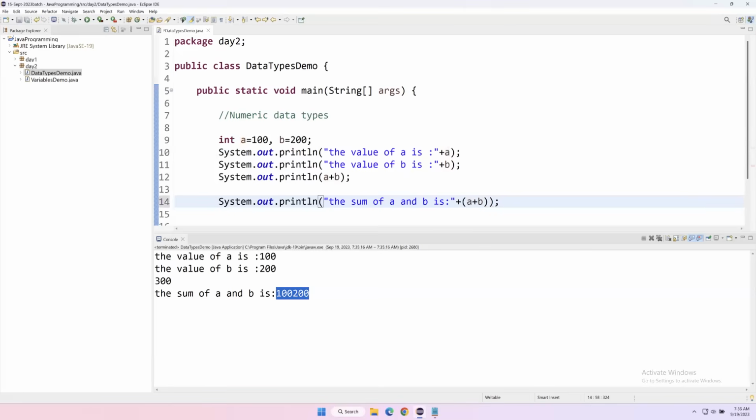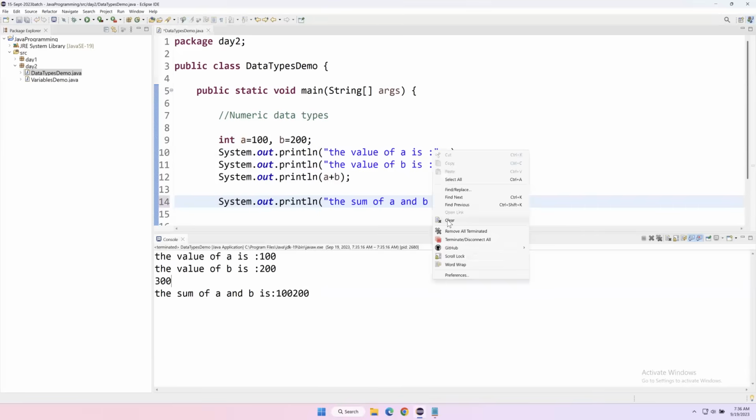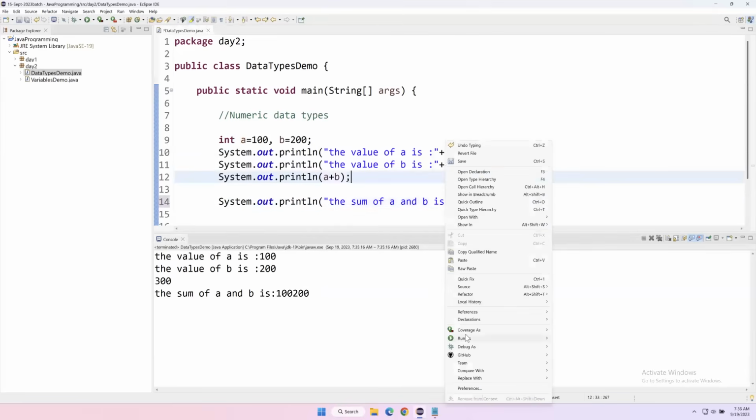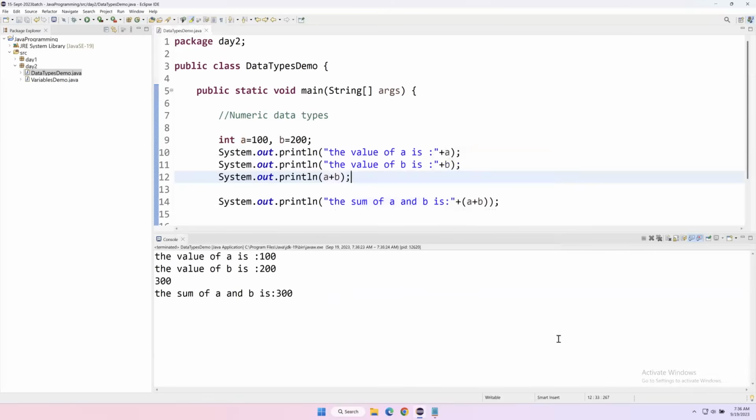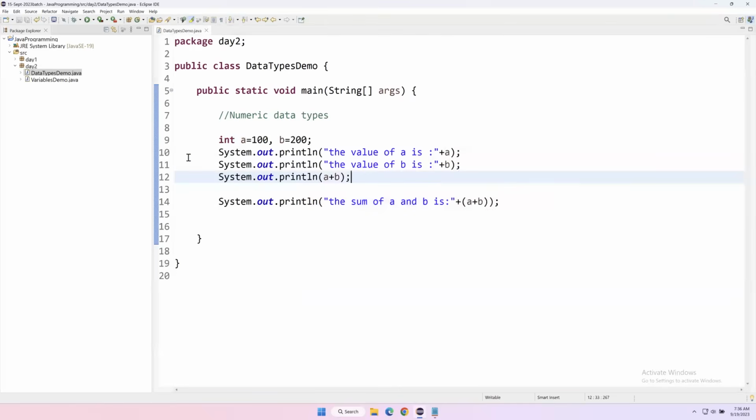Okay. So now what happens? First, this expression will be executed. A plus b will be executed, which is 300. Then it is concatenated with this. So now you will get the right value. Okay. So now we can see the right value. So this is how we can simply use the numeric data type.